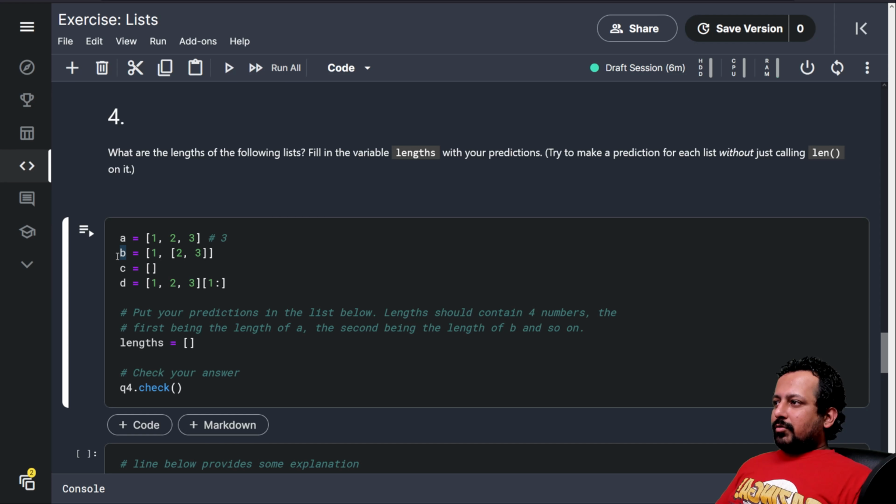Now we go to B. If B is a list, each element in the list should be separated by a comma. So this is one element and this is another element. We don't have to go inside this list. This is the second element of the list. So it should be 2. It doesn't have any elements, so it's 0.